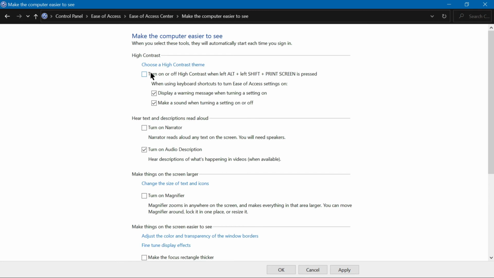Normally, visually challenged people can use this particular option and turn it off. If you are a normal person and can see, with no visual impairment, you can turn it on, apply it all the time, and click OK.